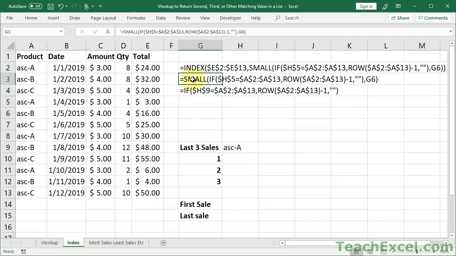Once you have your row numbers, what we're going to have is row number 2, row number 5, row number 8, and row number 11. Well, as you can see, that makes it pretty easy for us to get the first occurrence, second occurrence, and third occurrence. All we need is another function. We need the small function.